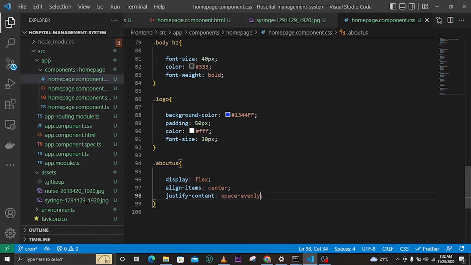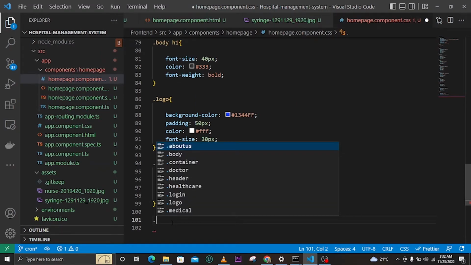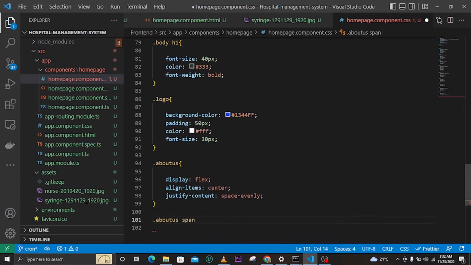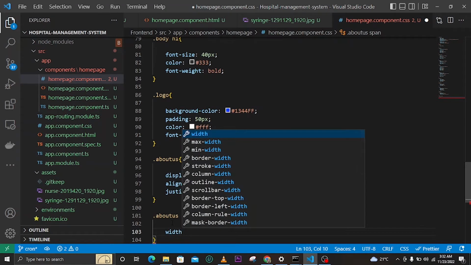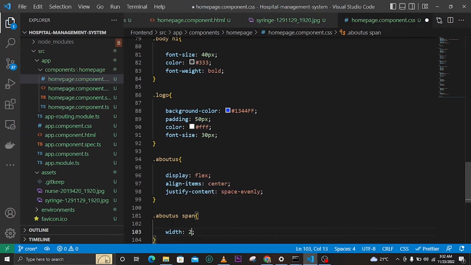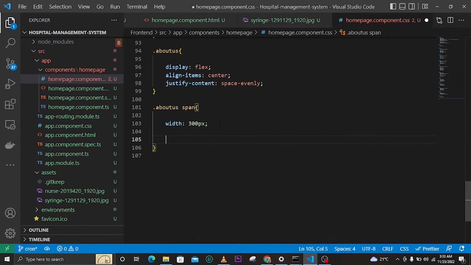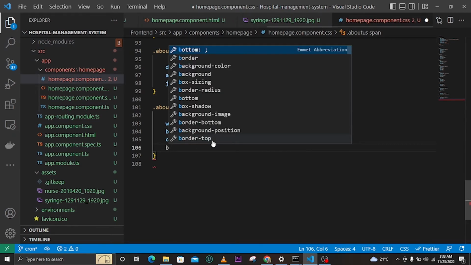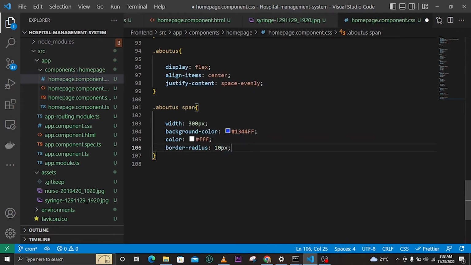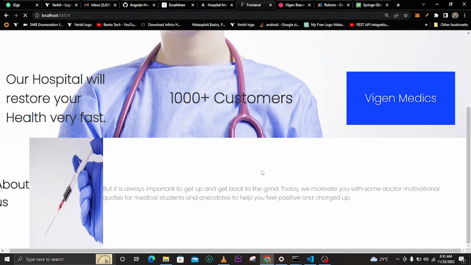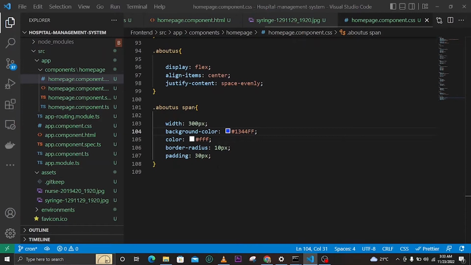So what we'll do, I'll just take that span, so about us, and then the span here. So I will give it a width of, let's say 200 pixels or 300 pixels, and a background color of this blue there, color to be of white, this one here. And another thing that I want to add is I need to give a border radius of 10 pixels, and then padding, it should have a padding of maybe 30 pixels. So let's see how it will look like. So now you can see this change, and then I want to give a margin.